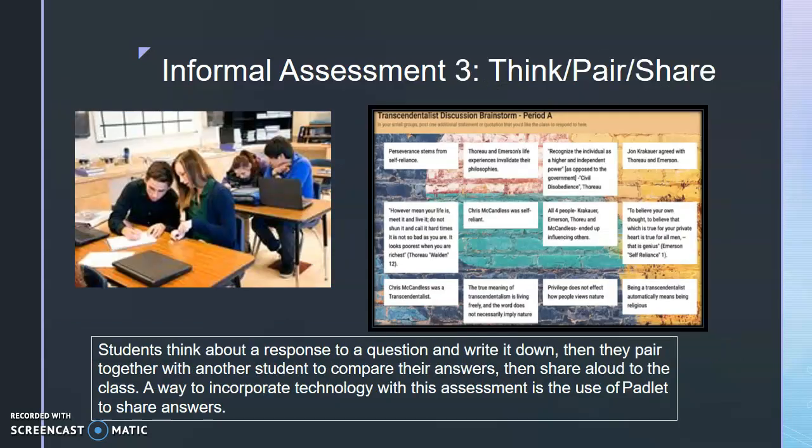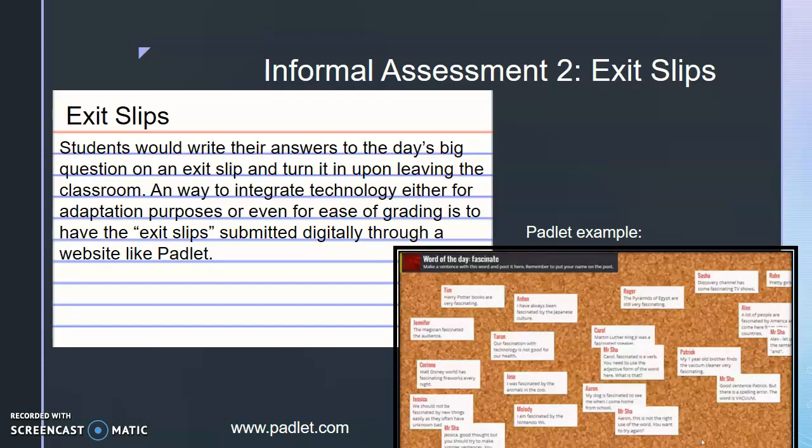A pro to think, pair, share is that it can happen on the fly. So if you think that students really aren't getting a concept or that they need to be collaborating, you can immediately throw out a think, pair, share, and it's not anything that you have to have something ready. It's not like you have to do all this prep work, and students can then compare their answers. A con to using this is that maybe sometimes students may not feel comfortable collaborating with classmates.